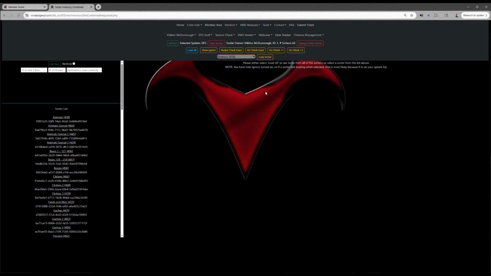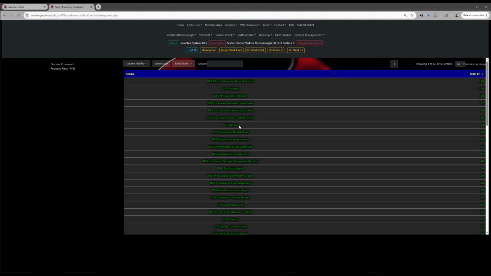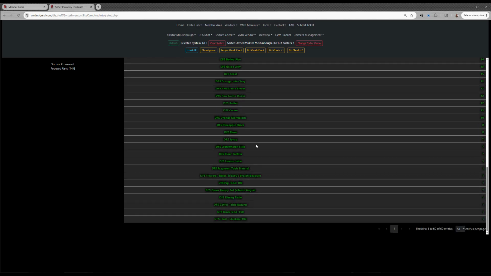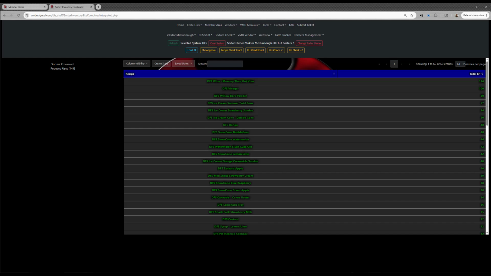Now, if I refresh it, another cool thing is, say my reduced use sorter is getting pretty full. I want to clean it out. What can I make from my reduced uses? Well, that's what these 3 buttons are for. RU check exact loads really fast because it's just my reduced use sorter. And over here you can see what sorters it actually looked at. See here, I could make all of this from just what is in my reduced use sorters.